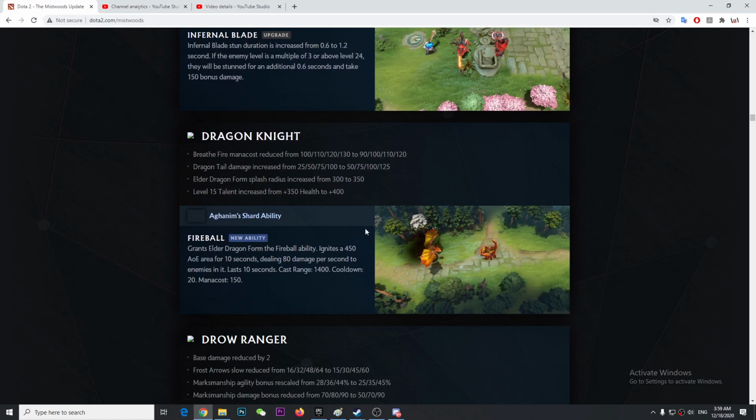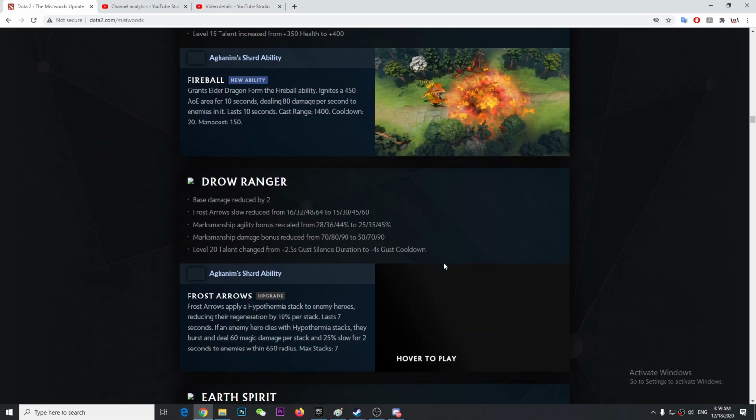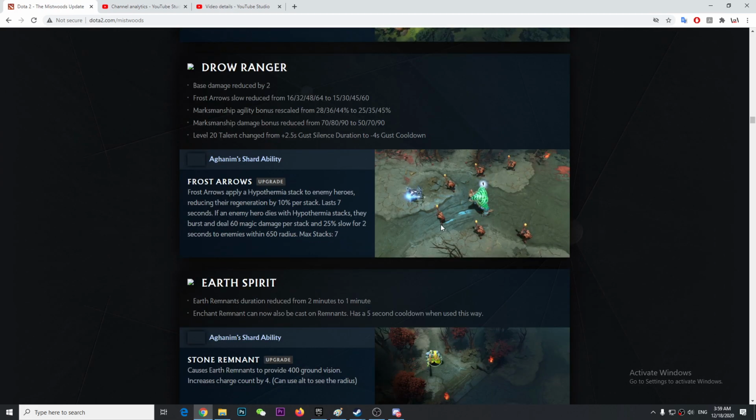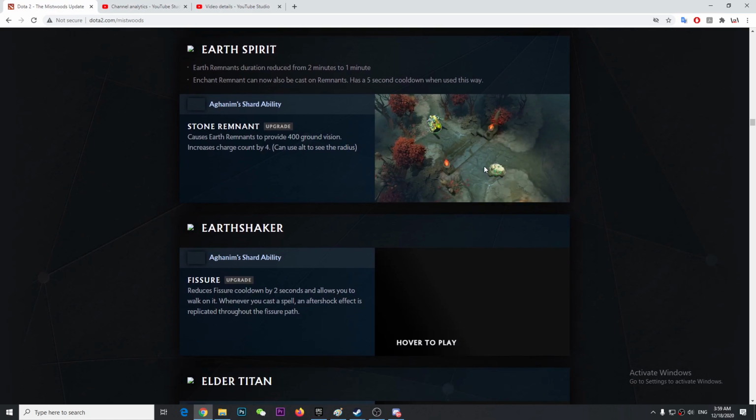Oh, so it's increased on Dragon Knight. Wow, look at this fireball, man. This is so crucial in a team fight. Drow Ranger. 3, 4, 5, 6, 7, 8. Oh, God. So good.